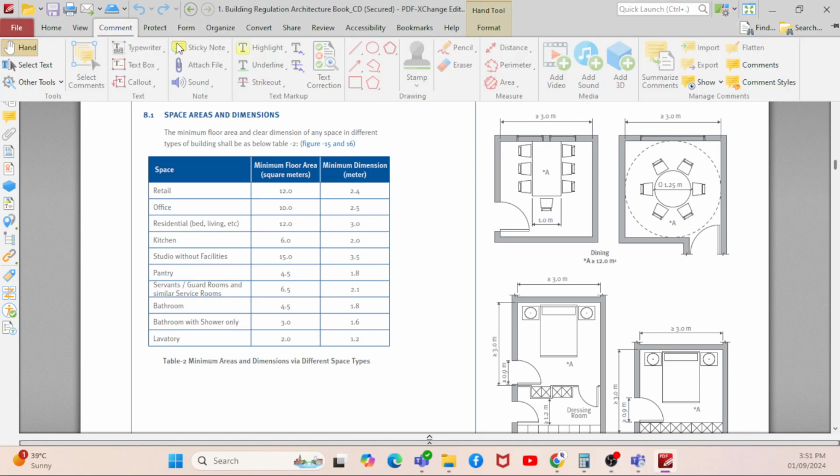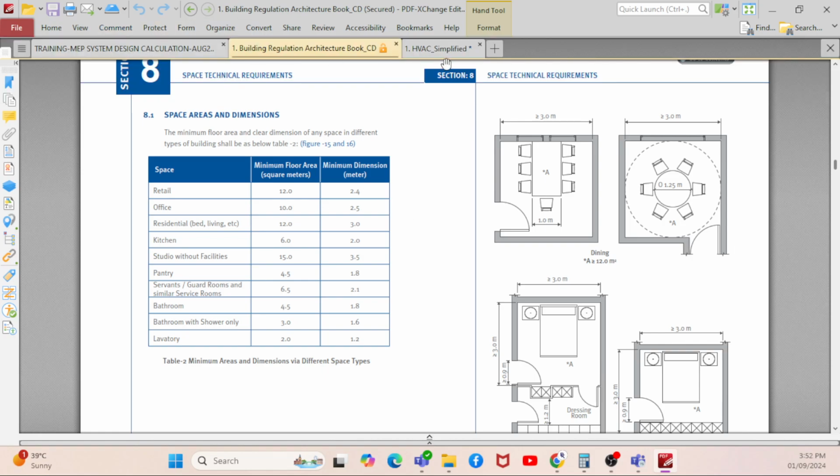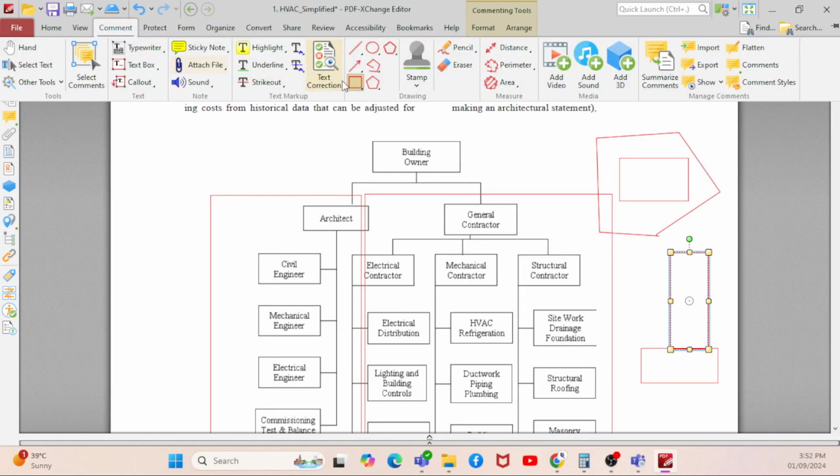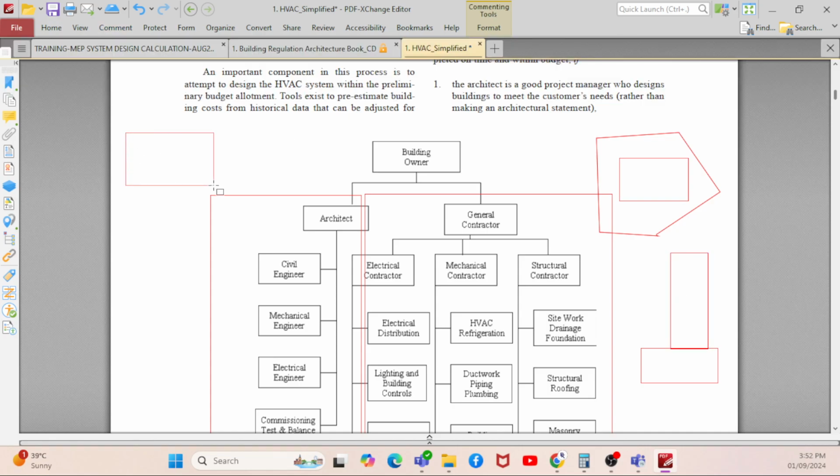Say for example, if I have one bedroom, assume that I'll be having one bedroom area here. So when you say the minimum square meter, say for example, this is my residential bedroom. This is my kitchen. This is my toilet, right? Assume like that. This is the entrance.